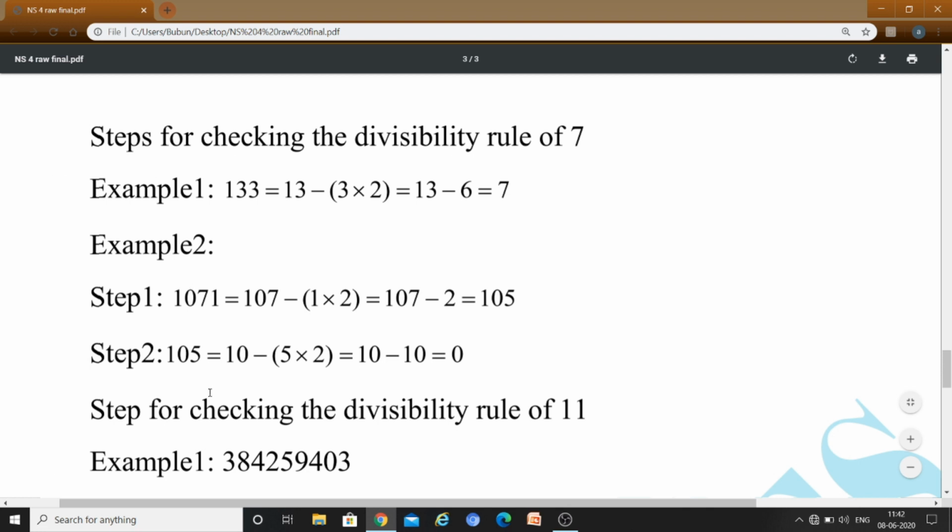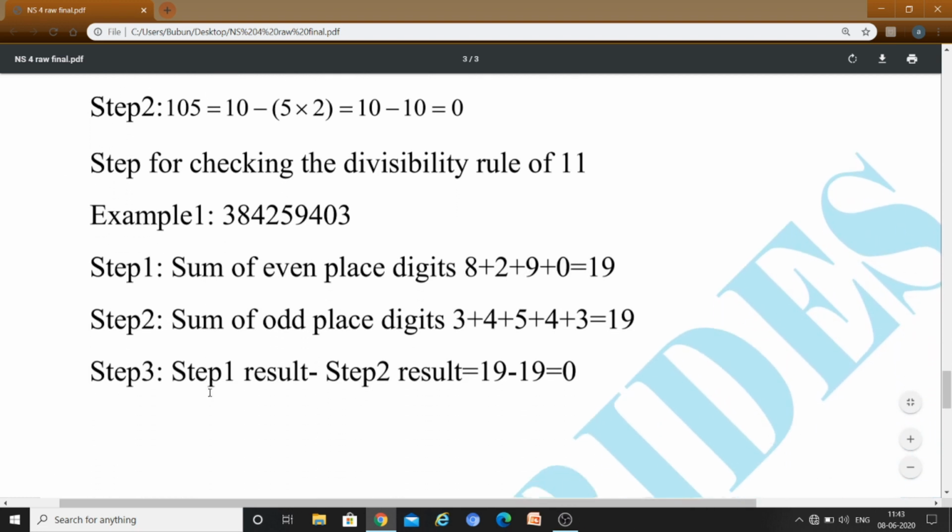Now we have a number here, 384259403. In step 1, you have to find the even place digits and sum them up. The even place digits are 8, 2, 9, 0. So you sum these up and the result is 19.